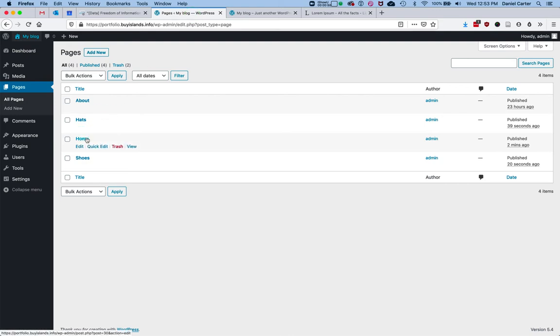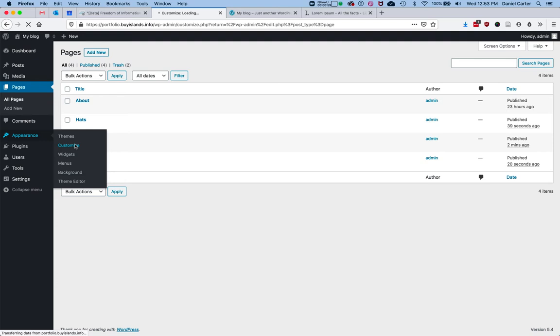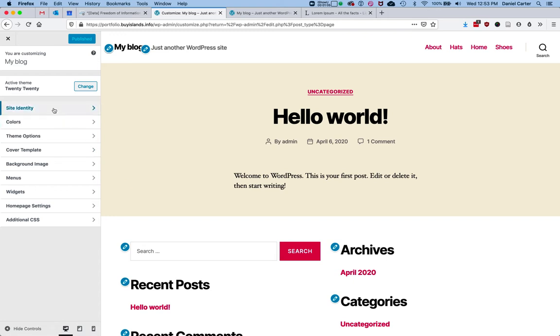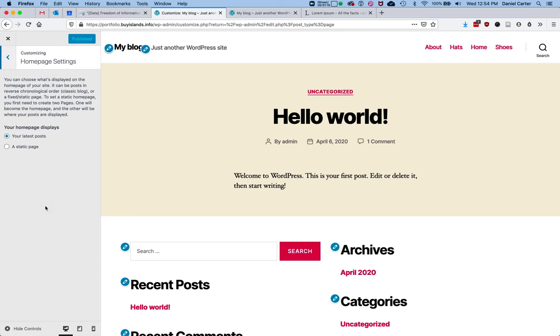I've created a home page and a few other pages on my site. And now we're going to start getting into this tool, which is called the Customizer, and it's under Appearance, Customize. And this is where you can make a lot of changes to the appearance of your site. We'll get to a lot of this later, but there's a couple things here that I want to look at right now. So the first is homepage settings, and by default, your homepage is going to show your latest posts.